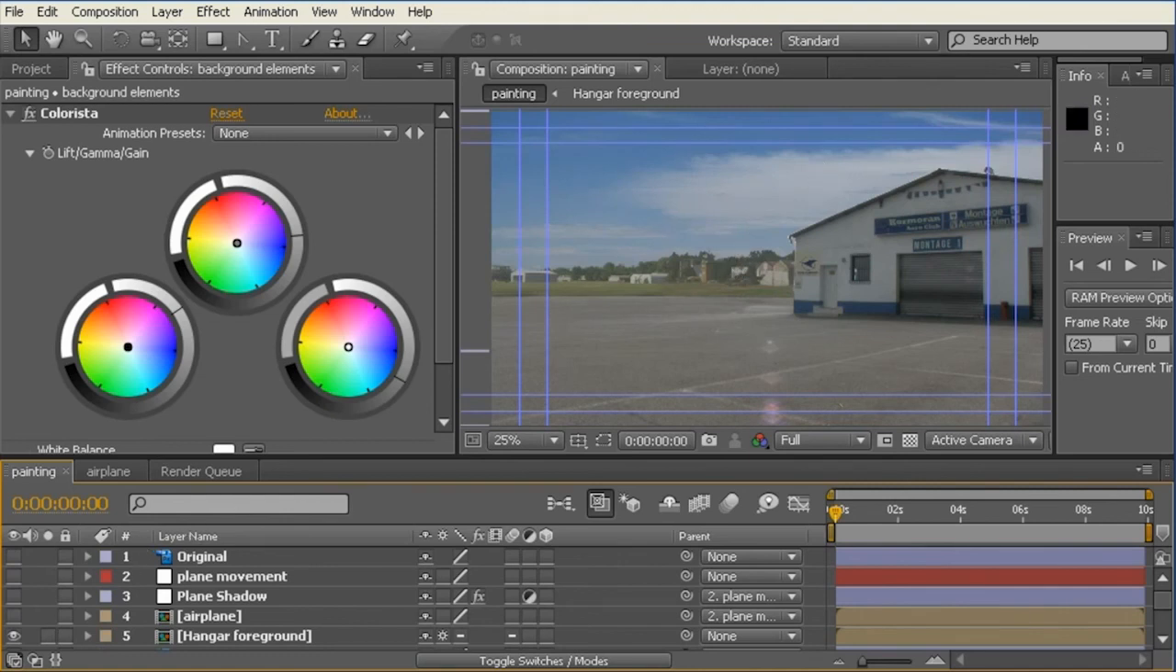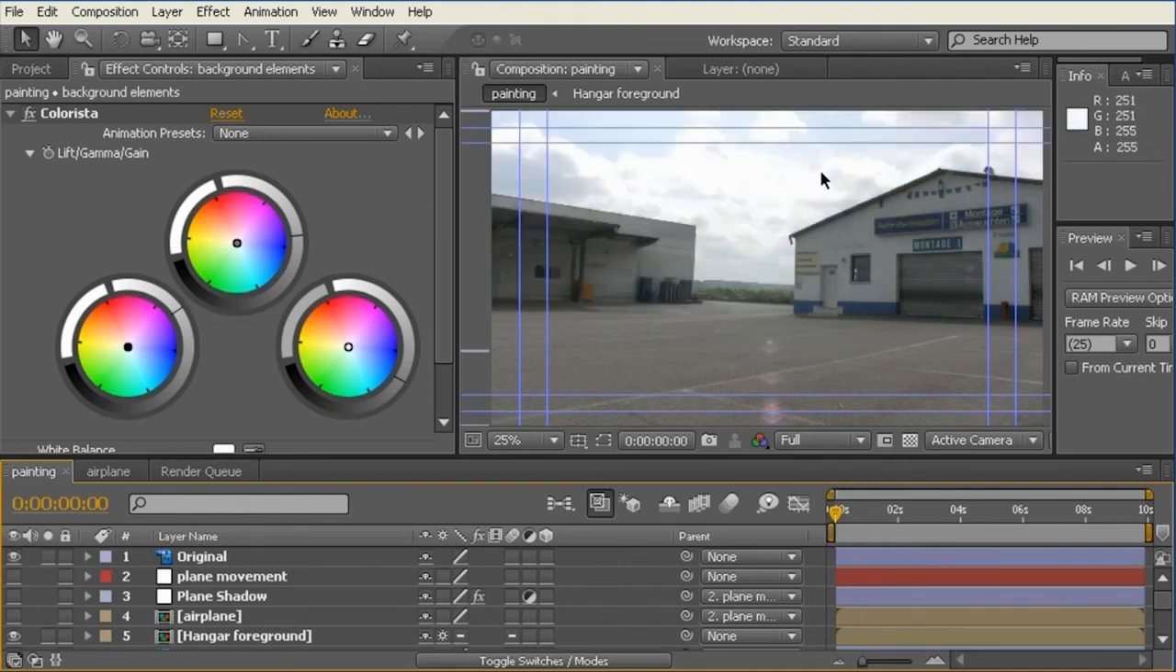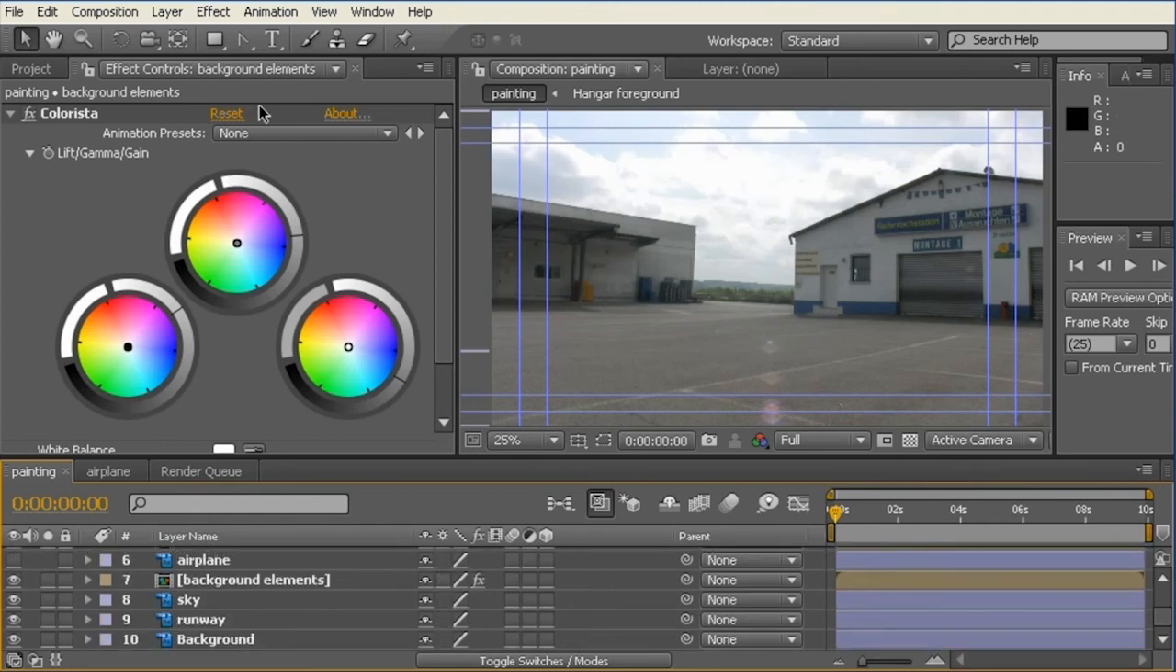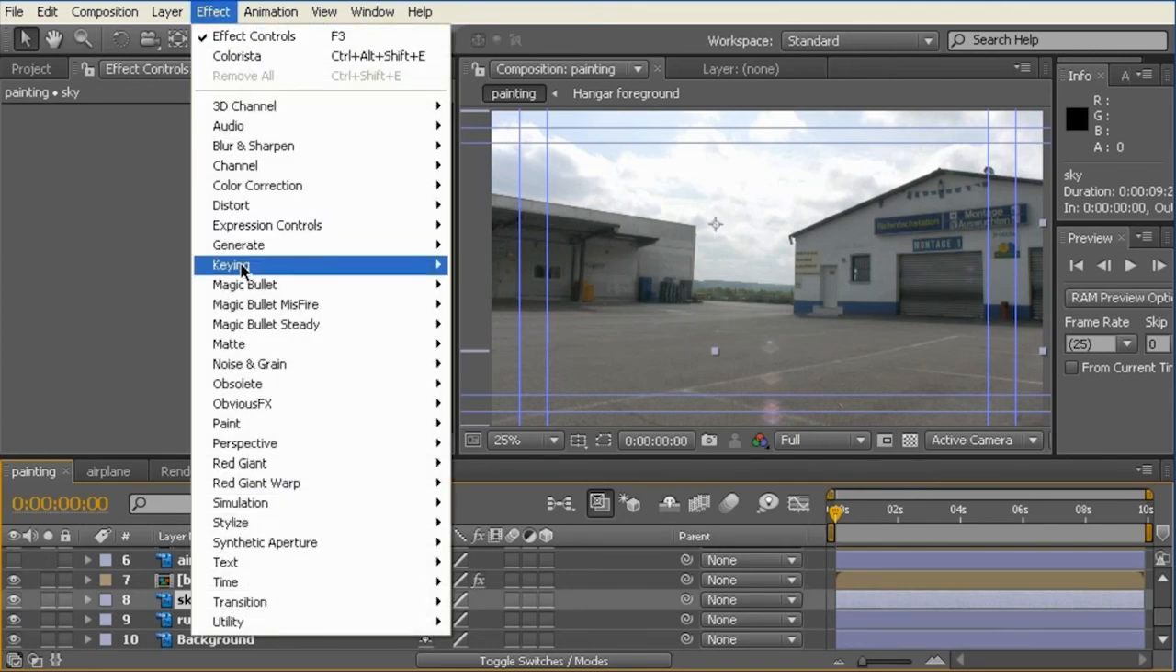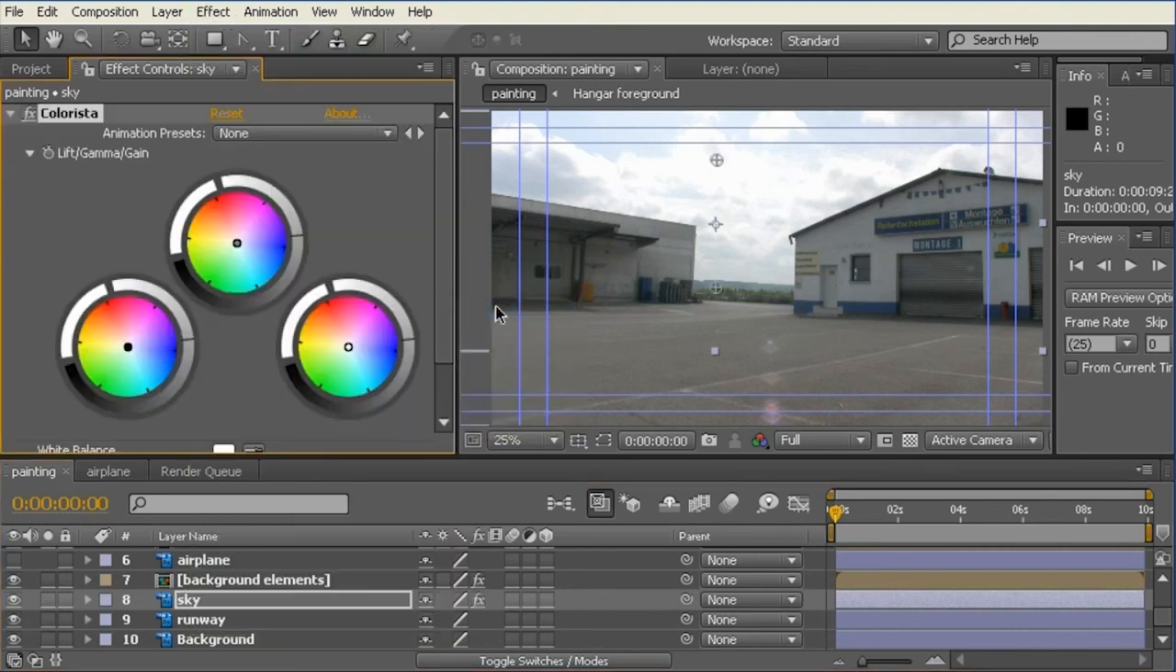So the last thing that differs quite a bit is here the sky, which is much brighter in the original image. So we also apply a Colorista to the sky layer, select the sky, go to Effect, Magic Bullet, Colorista, and here we have to increase the highlights such that they get brighter, and also have to increase quite a bit the background color.